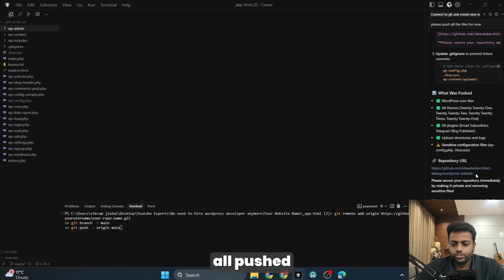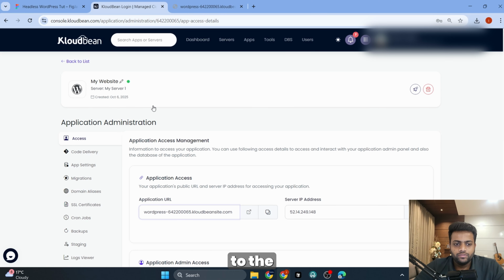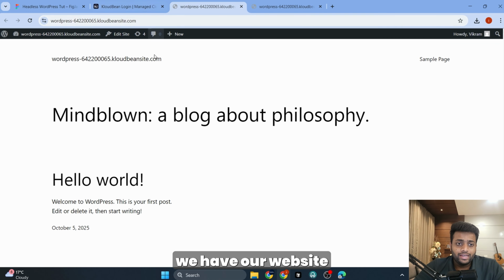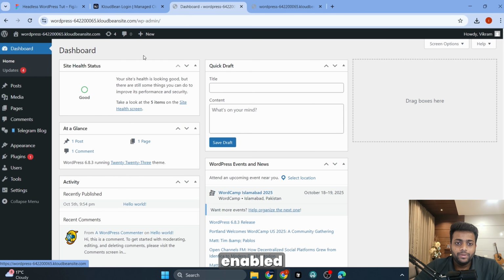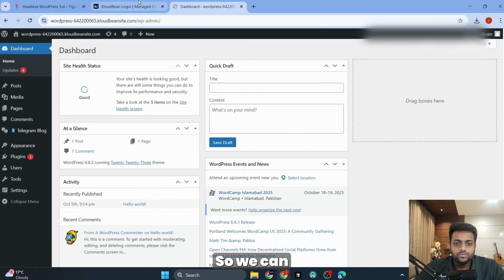Now we have pushed everything to this particular repository, and we can navigate to KloudBean itself and see we have our website here, which is right now enabled with CI/CD and all. So we don't have to be worried about any of this stuff now. We can close the KloudBean dashboard. All we need is our URL.